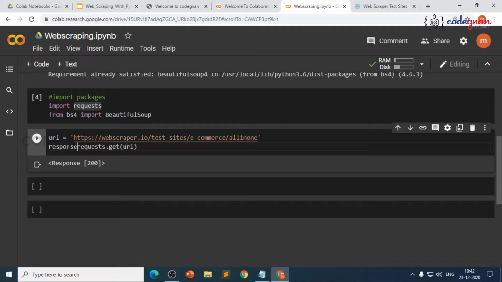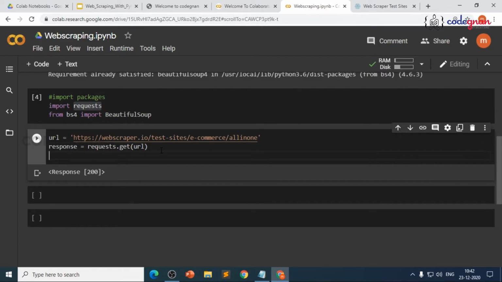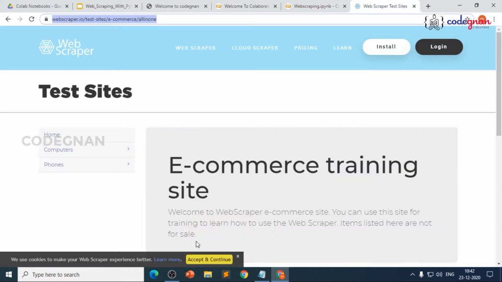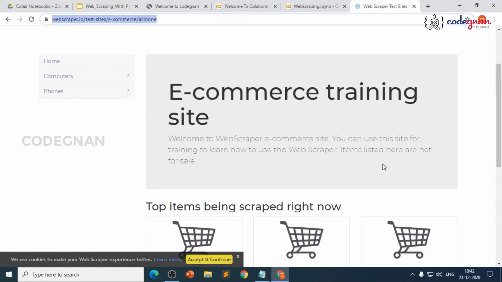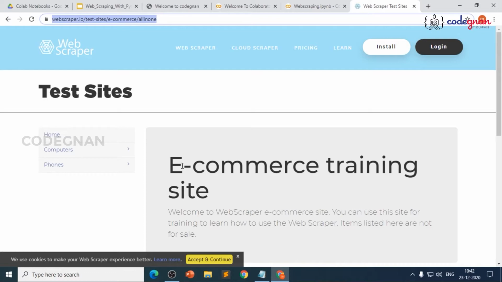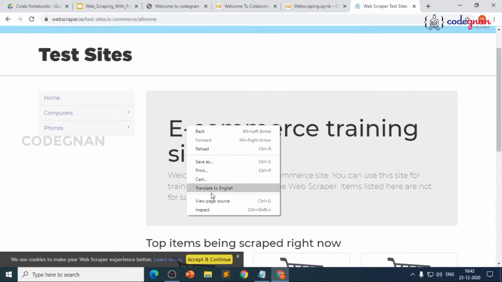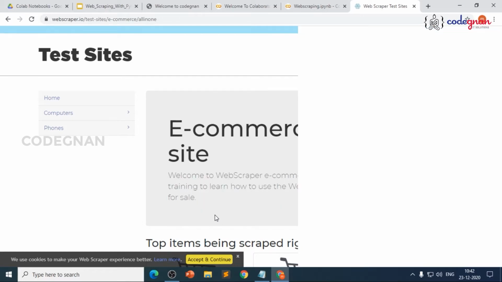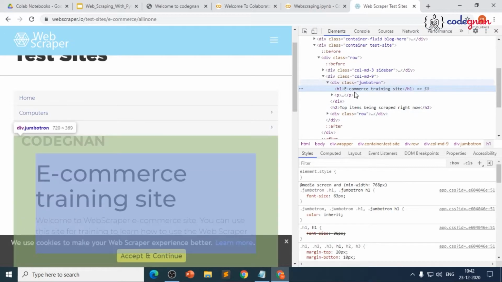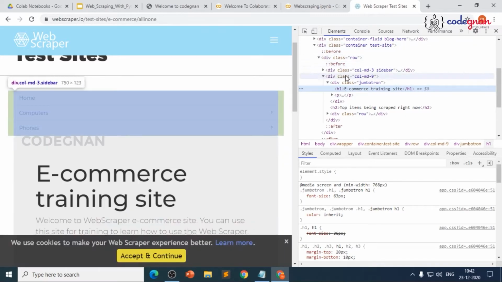So response equals requests.get(url). This is our response. If we print our response, we'll get this 200. Now we don't want this 200. What we want is the source code of this website. For example, if I go to the e-commerce training site, right-click and inspect, I will be able to see all these tags.